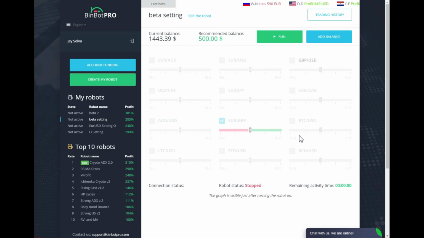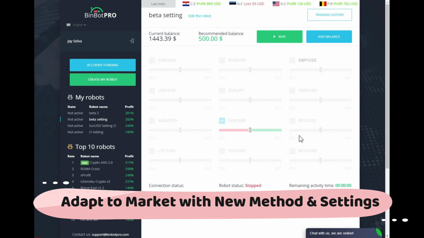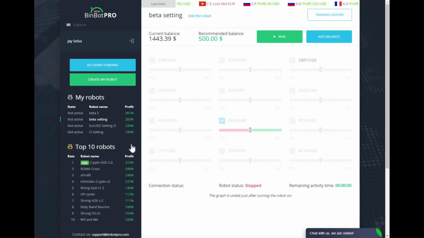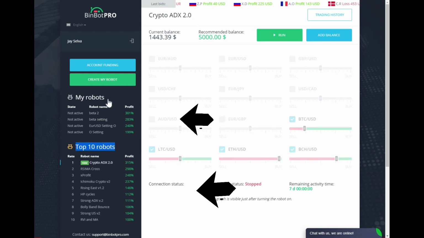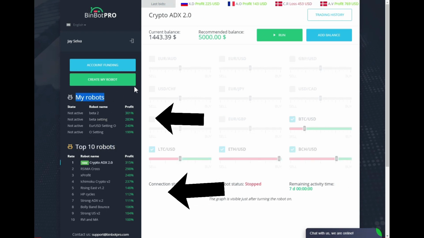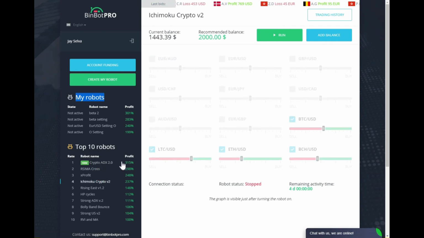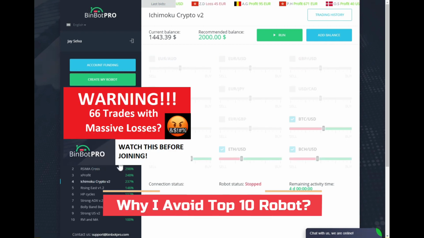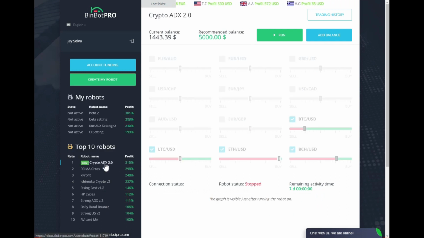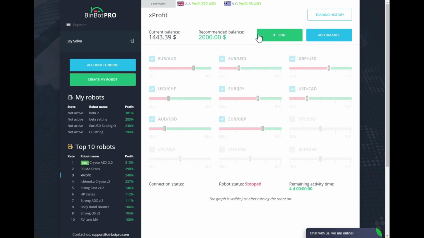The reason is because our market changes over time, so there will be a need to look for other, better methods. If you are new, you probably noticed that there are two main segments, the top 10 robot and my robot segment. Basically I do not use the top 10 robot. If you want to find out why in greater detail, I covered this topic way back 2 years ago. It is hard to identify the best moments to turn on this robot to give the best results.